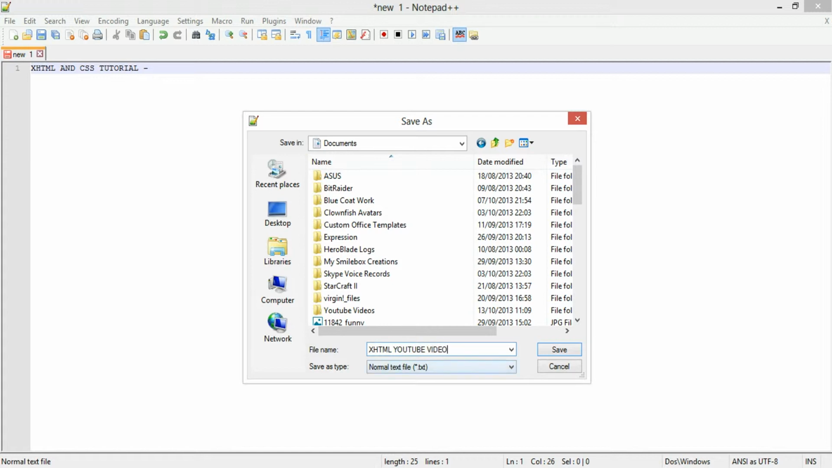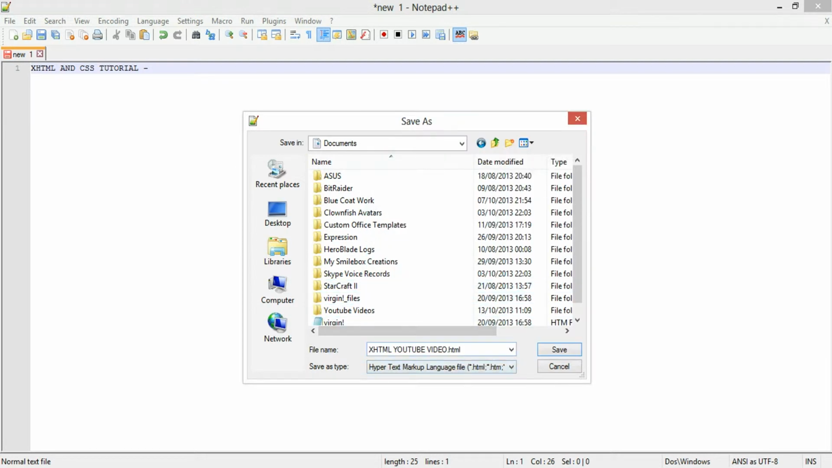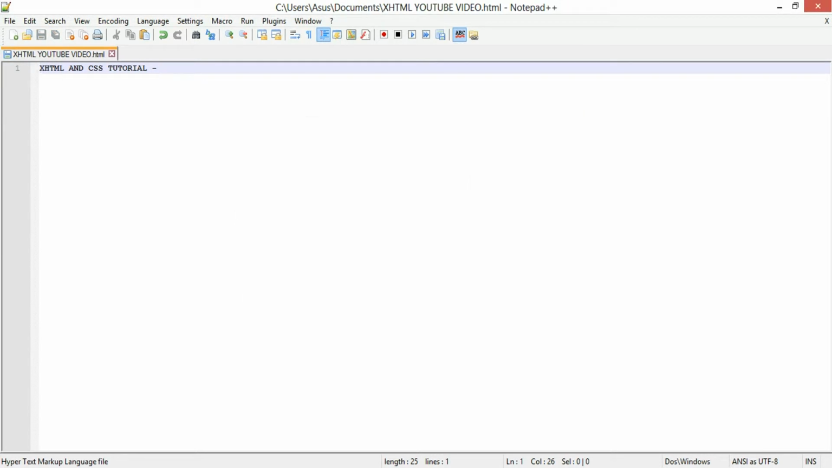Now here you're going to see normal text file. This is not what you want. You want hypertext markup language file, which obviously stands for HTML. So you give that a click. There you go. Save.